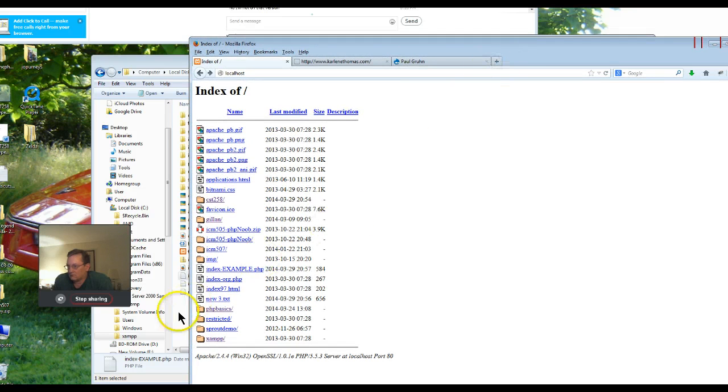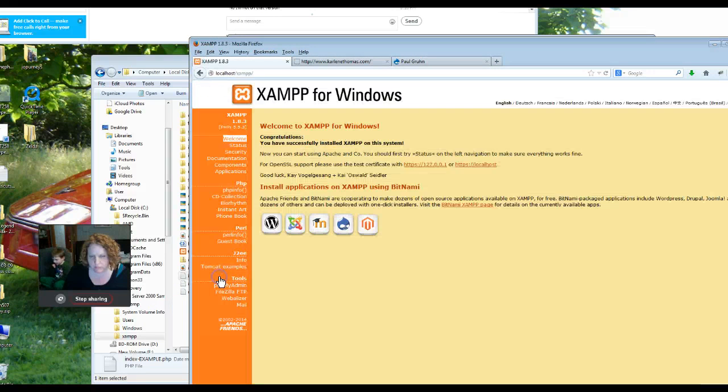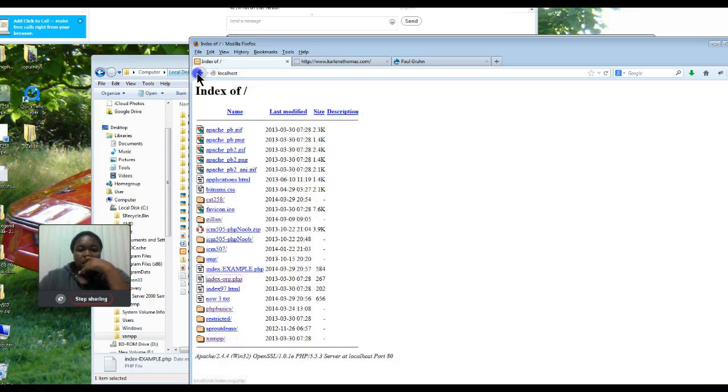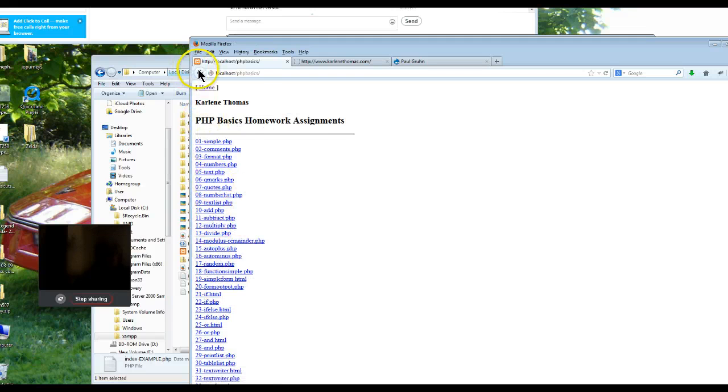There's a lot of information. And now if I go to index.org, remember this guy? That was your XAMPP. We never lost it. We just renamed it. If I hit back, I got PHP Basics. That's because we had put a copy of that.